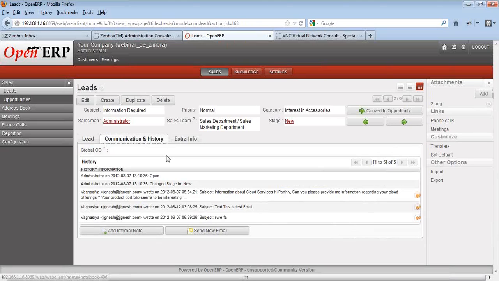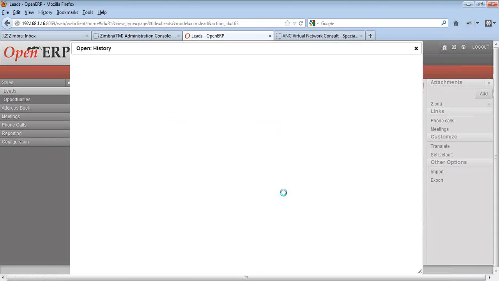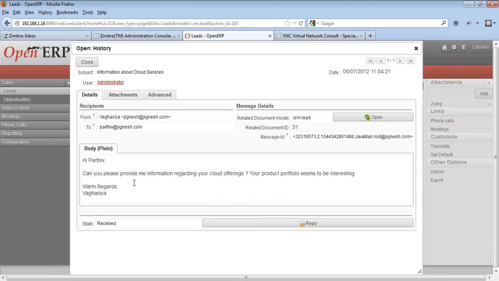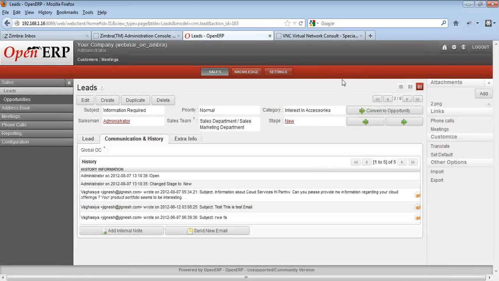and I can see this lead over here. If I go to the communication history, I can see the email that has been archived over here. So I can see all the email content and the email details. If there is any attachment, that can also be archived with the help of the connector. So we will see whether there is any attachment attached with the email or not. So we can take that attachment into OpenERP as well.